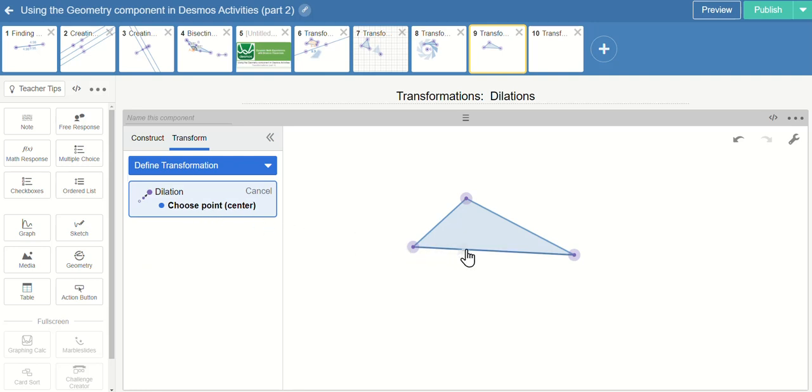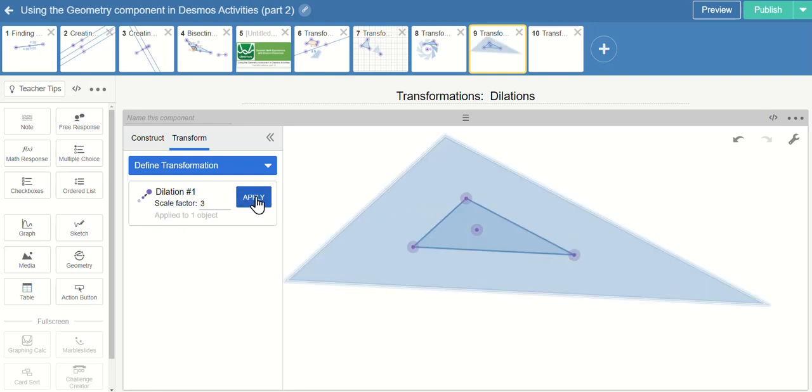So where we put this point kind of determines what's going to happen here. I'm going to put this kind of right in the middle or close to the middle, and my default scale factor over here is 2. Maybe I'll make it a 3. So we're going to dilate by a scale factor of 3. Select some objects to apply this to. I'm going to select my polygon and apply it. And there's a dilation by a scale factor of 3.